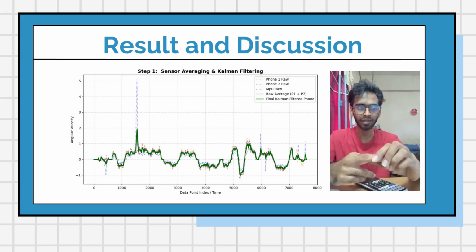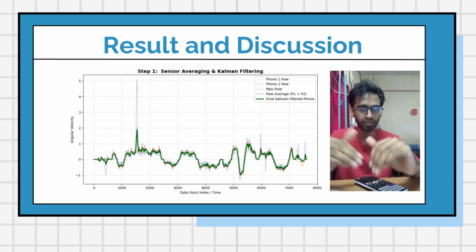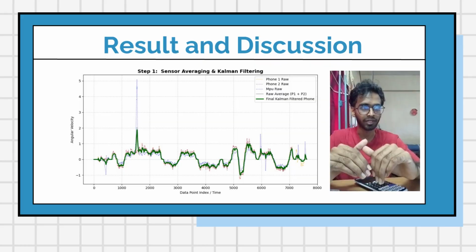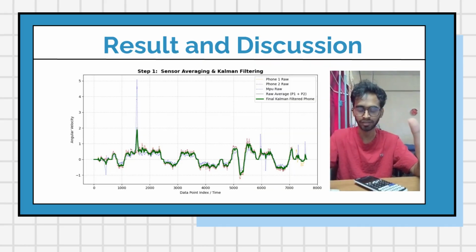Moreover, this Kalman line is also compared with the raw average line, showing that there's very low protrusion compared to the raw average line if you look carefully. This shows that the Kalman filtered method gives a much more accurate reading than just taking values from every device and finding the average from them.